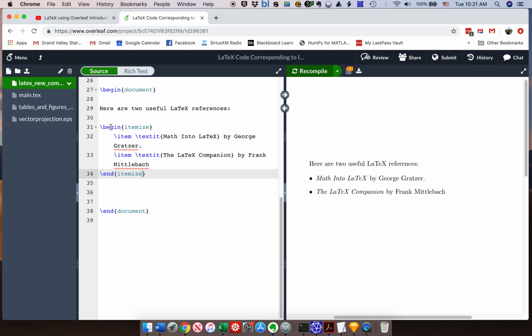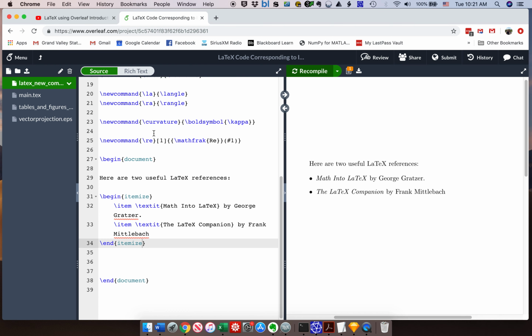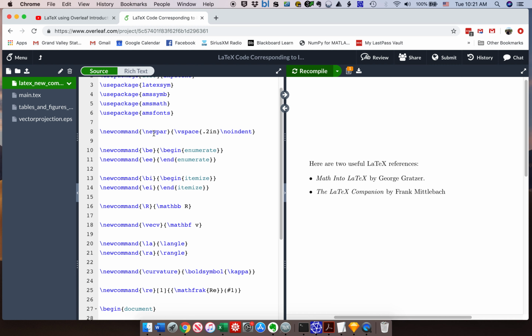Now, I find it kind of a pain to always type begin itemize and end itemize. So I've developed a shortcut command that allows me to do that more quickly. It's given right here. New command, open brace \BE, close brace, open brace begin enumerate, and then close brace. And I did the same thing for the end enumerate, the same thing for the begin itemize, and the same thing for the end itemize.